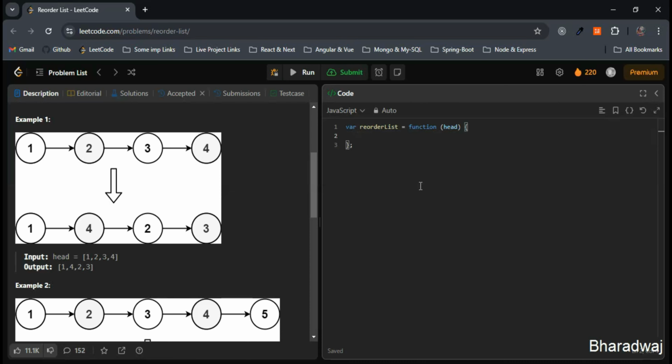Initially, we'll initialize the pointers. As I have said, we'll initialize slow and fast to head. Let slow equals fast equals head. We are initializing both pointers to head. Then find the middle of the list. How can we find the middle of the list? By the tortoise and hare algorithm. I showed you in the example how to find the middle of the linked list.